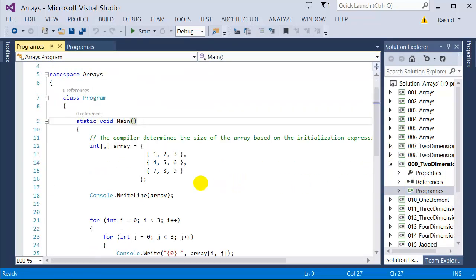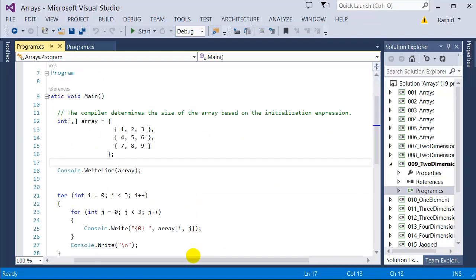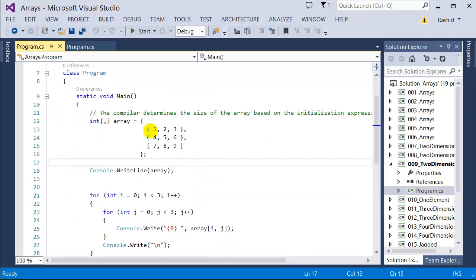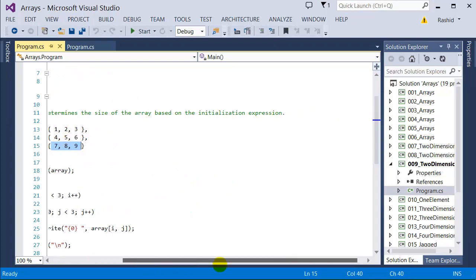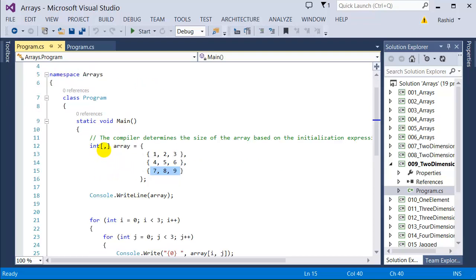In this example, we'll have another way of assigning values. Of course, it's not a very easy way because you have to assign a value to each and every element. Let's see, what do we have here? From the main, what we have is an int-typed two-dimensional array named array, and you assign a value to each element, as you can see here.